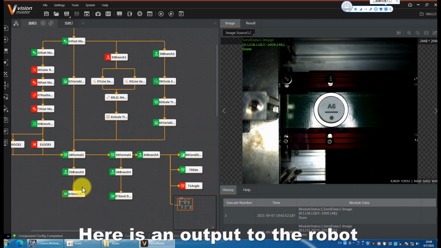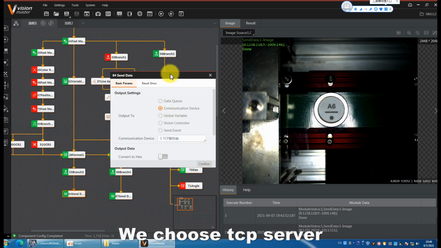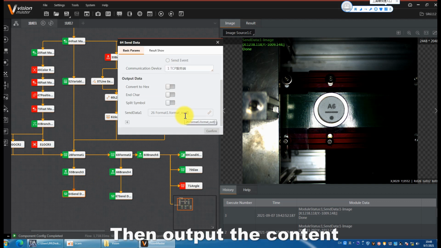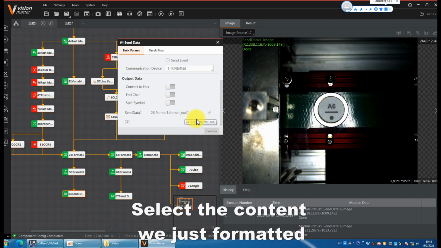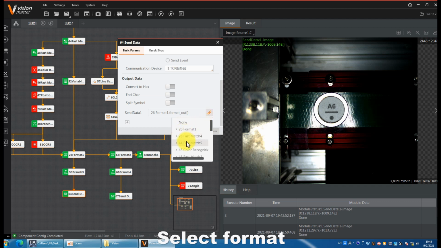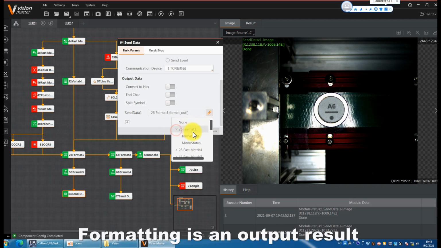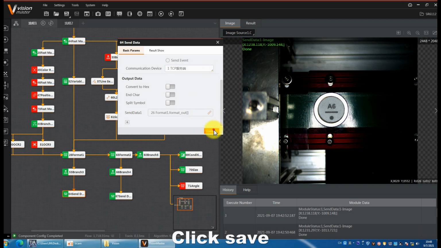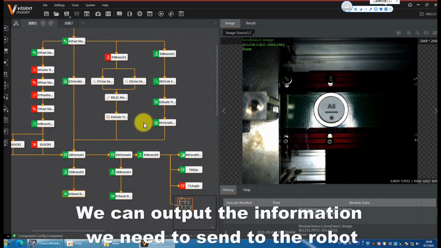Here's an output to the robot. We choose TCP server. Then output the content. Select the content we just formatted. Select Format. Formatting is an output result. Click it to select. Click Save. We can output the information we need to send to the robot.